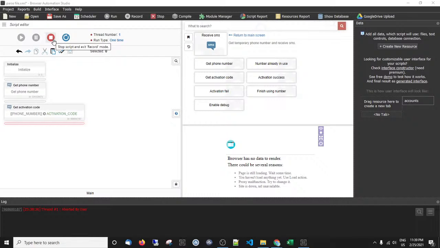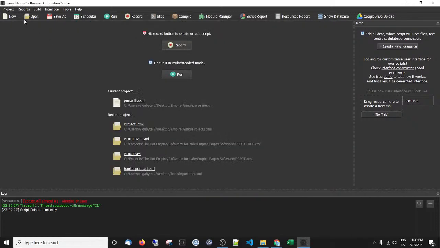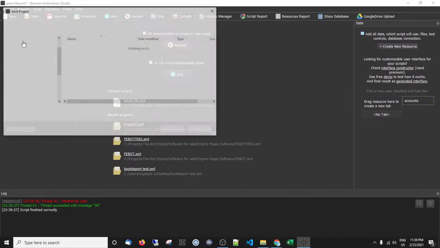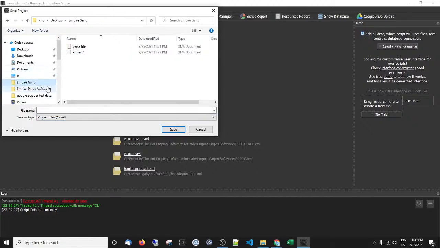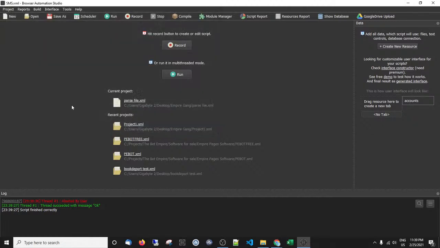Okay, so I am going to come off here, and I'm going to save as. I call this our attempts to get a number. Let's call this SMS. It's really short and sweet. There you go. We don't even need this on here, of course.